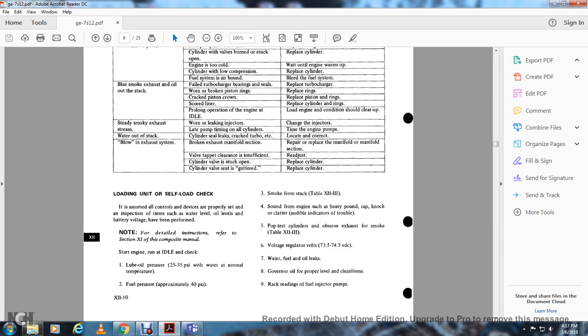Start the engine running at idle and check the lube oil pressure at 25 to 35 psi with the water at normal temperature. Full pressure is approximately 40 psi. Check the smokestack, table 12.3, for smoke, and listen to the sound of the engine for a heavy pound, rap, knock, or clatter, which are audible indicators of trouble.